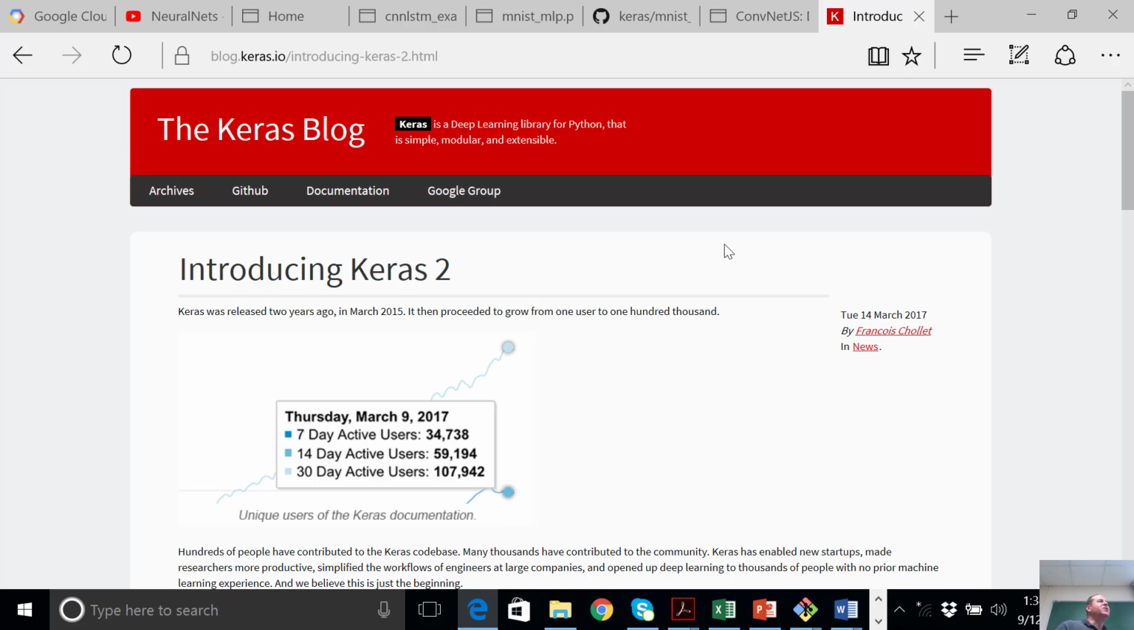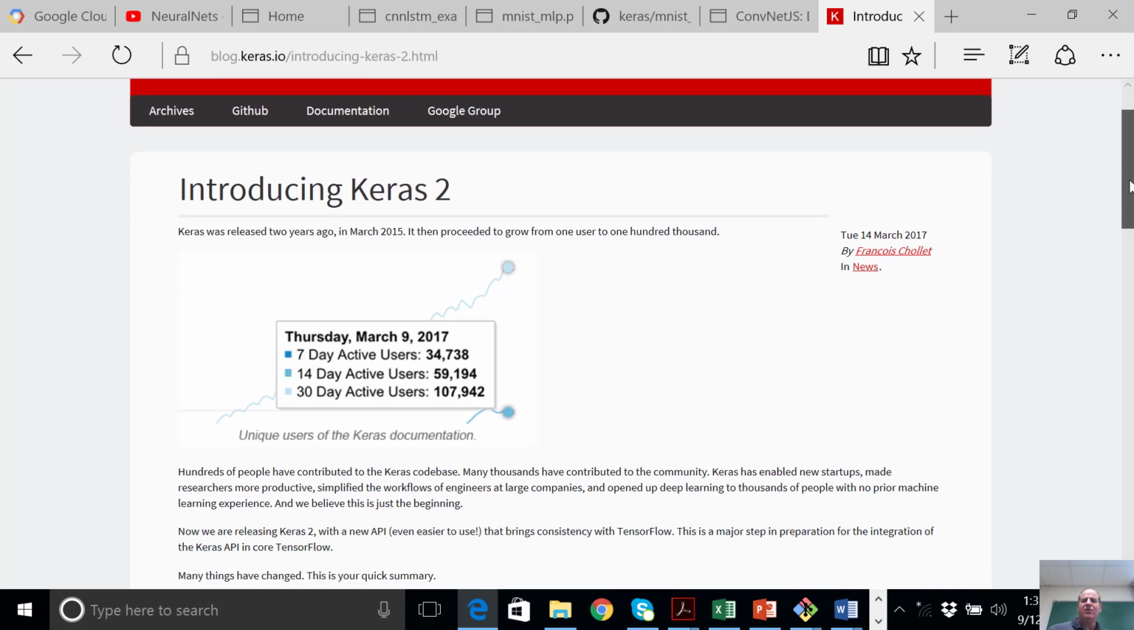So one that I mentioned before, we're going to be using Keras 2, and I have a link here for an introduction to Keras 2. Keras 2 was reported in March 2017, so it's brand new. And Keras 2 is basically an evolution of Keras 1. There are a lot of success stories right now of Keras 2.